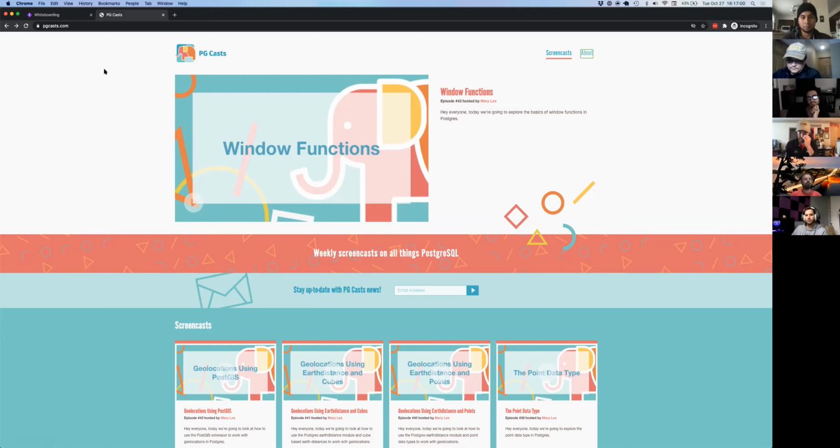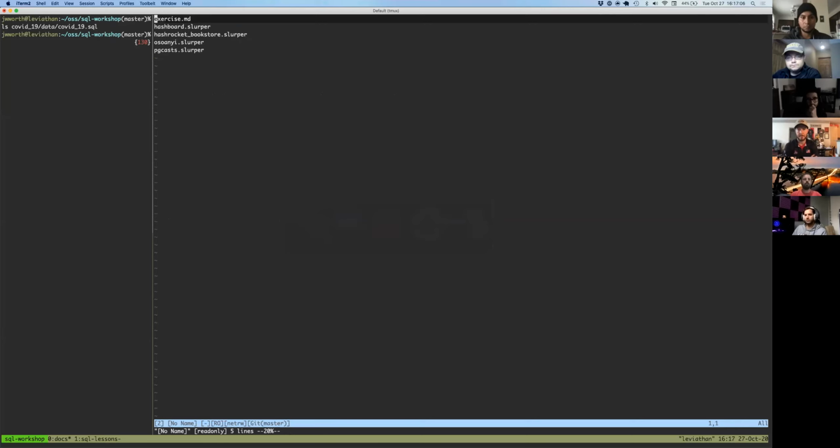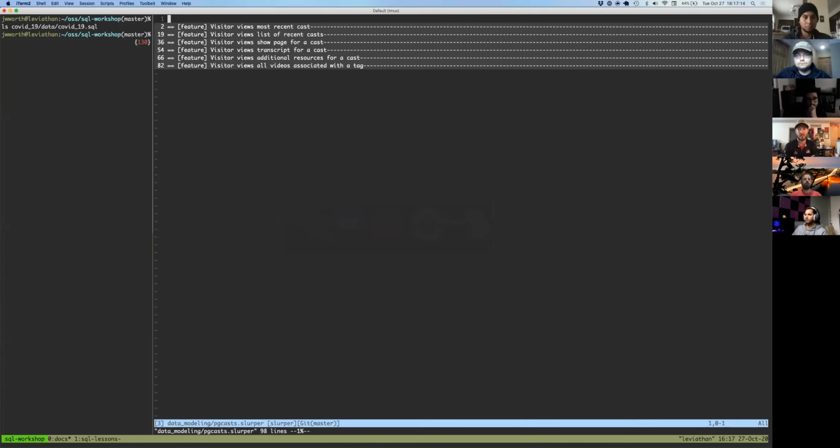Okay. So how would we do this data modeling exercise? Well, to start off, you have to do something called story carding. We don't have to, but it helps a lot. And that is what this file pgcast.slurper was.